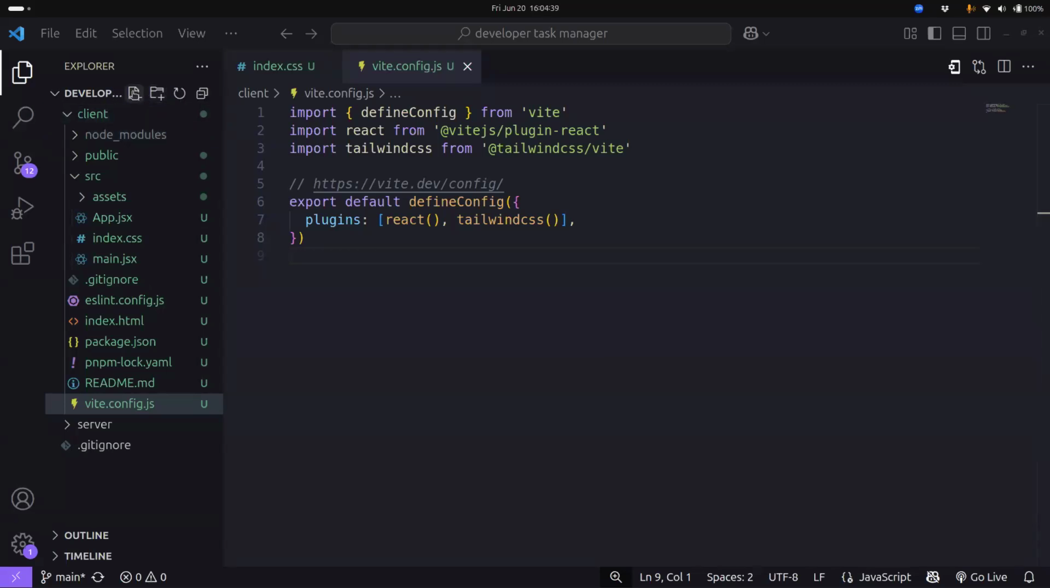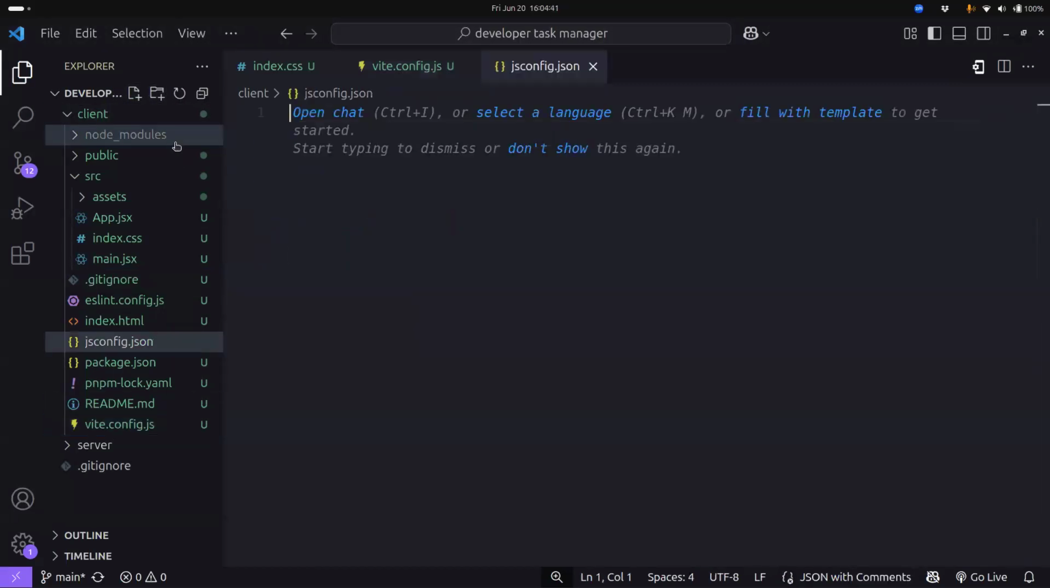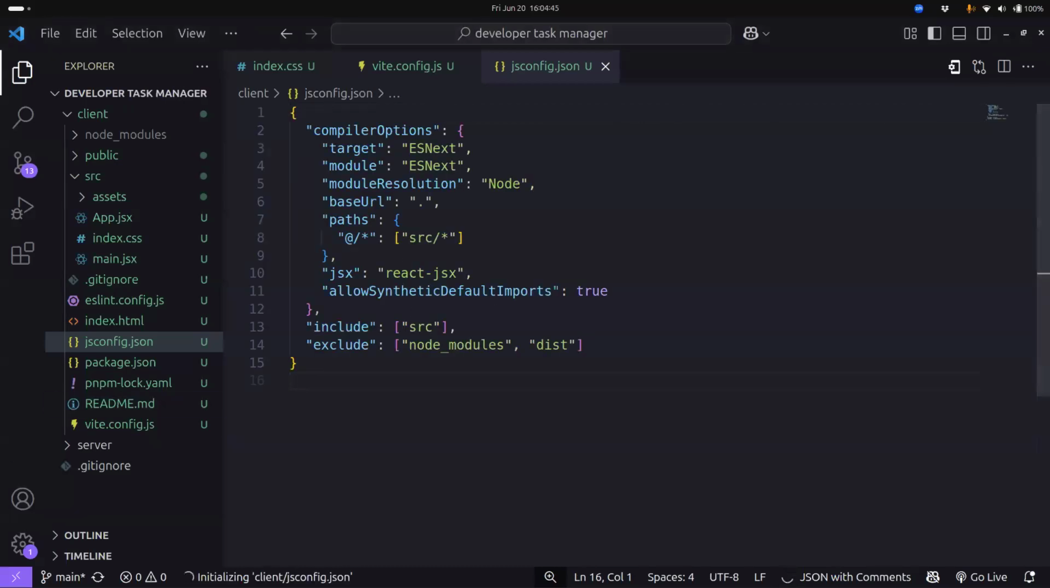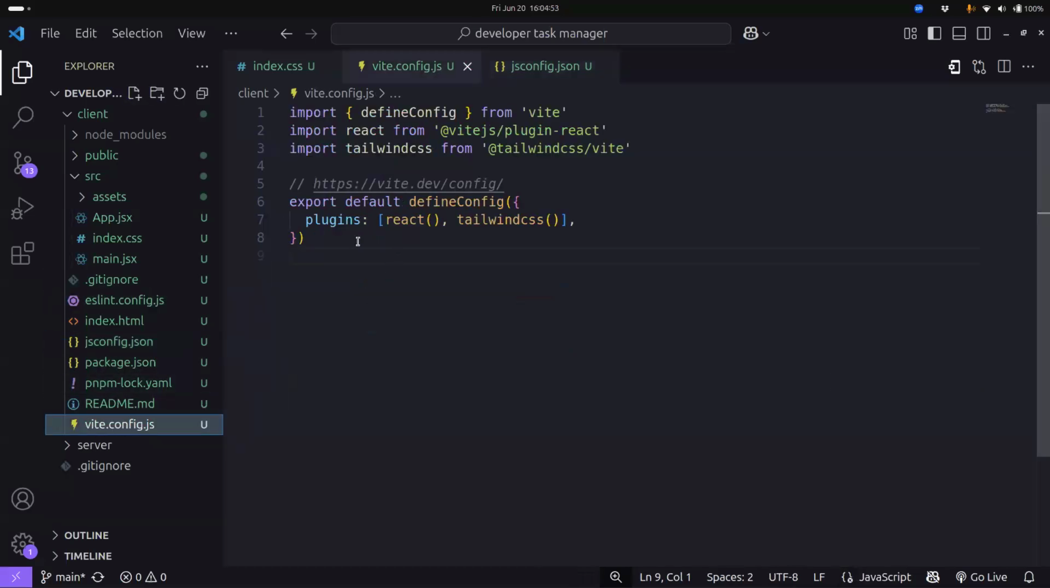jsconfig.json, that is the kind of file that I was looking for to avoid errors. This is just to avoid errors. I'm using ChatGPT directly. Then right here, we also need to import something called path.